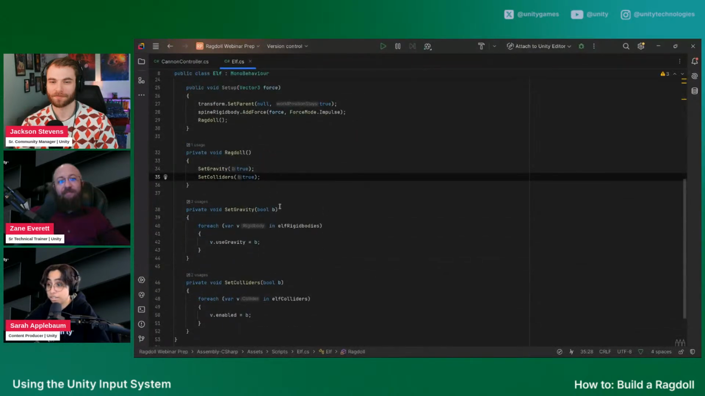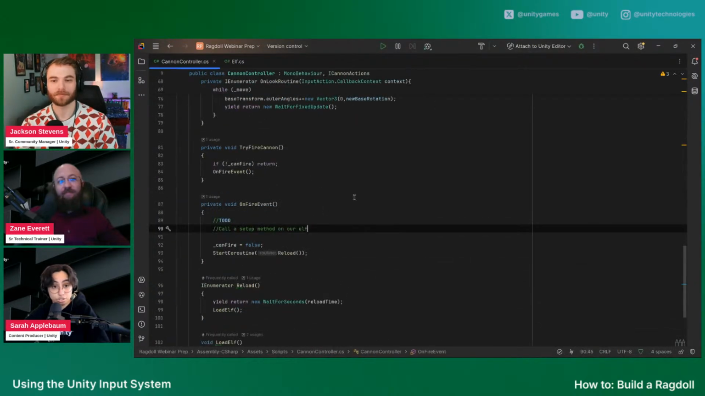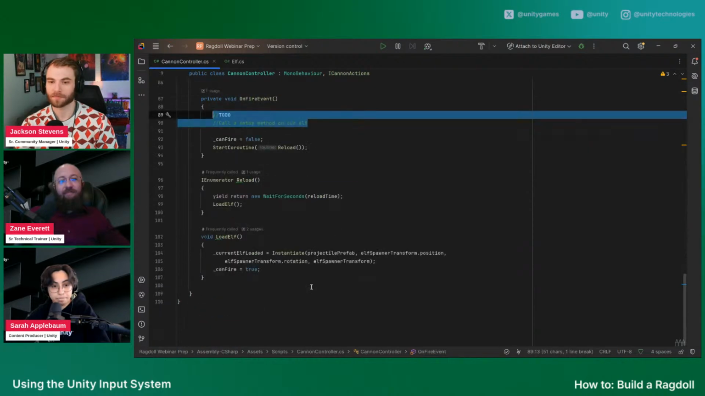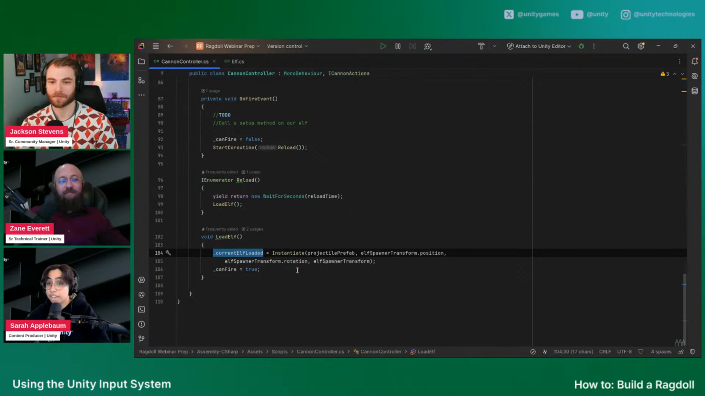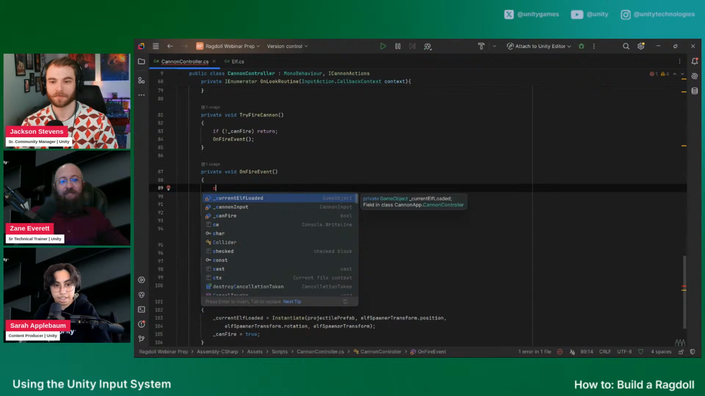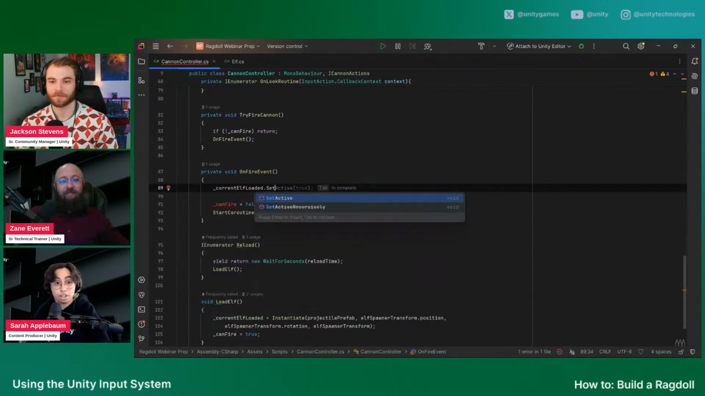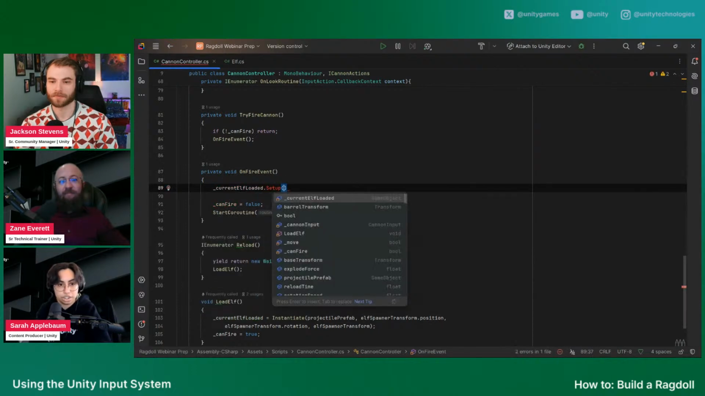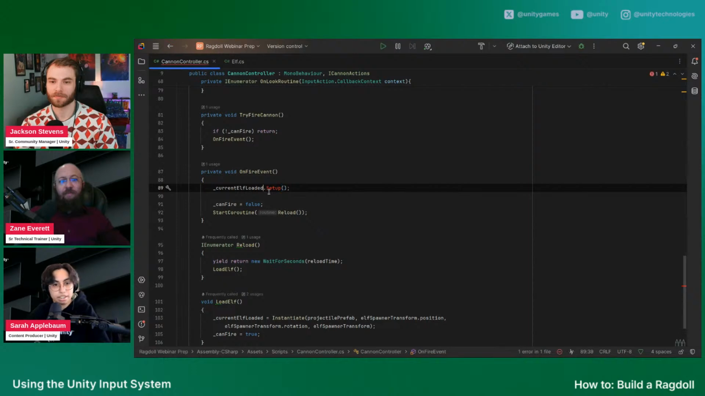The only thing left to do is come into our cannon controller, and whenever we trigger an on fire event, we need to call the method that launches our elf. And luckily, inside of our load elf over here, we already have a variable that stores the current elf that is loaded. So I'm going to access that current elf loaded, and I'm going to call that setup function, which is not working. That's fine, because I forgot to actually call the component on that elf.